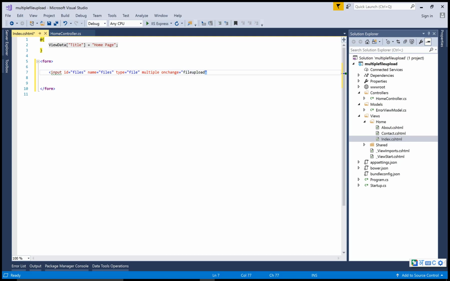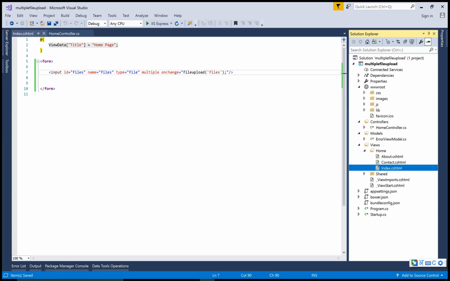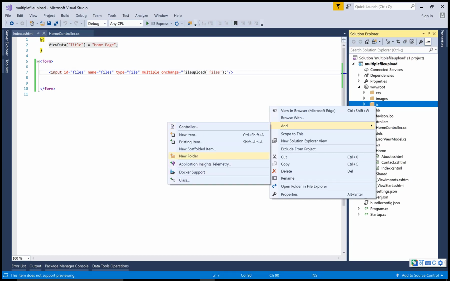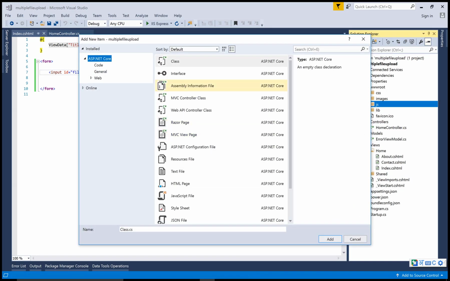The on change method means you can fire a jQuery method, file upload, in which you can pass the ID of the control, that is files. It's pretty simple. By using this, you can select multiple files from your computer and move them to a folder in your location.